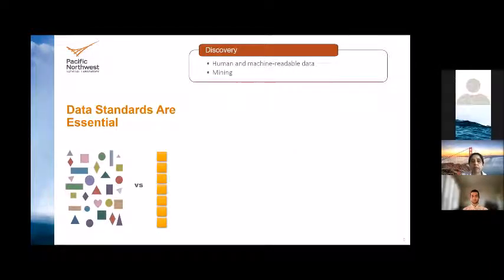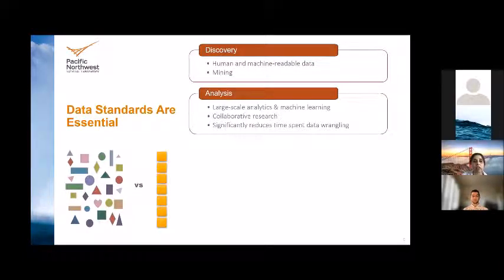data, and it helps in mining the data as well. The other advantage for standardizing the data is to do large scale analysis, and people can do research and advanced science. It also helps in machine learning. Machine learning is getting a lot of buzz these days, and having data in different formats is not helpful. We need it all standardized. It also helps when people do their science and they don't have to spend too much time wrangling the data.